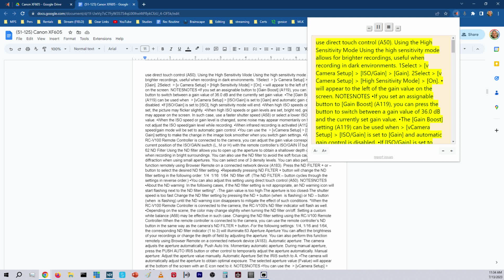Notes. If you set an assignable button to gain boost, A119, you can press the button to switch between a gain value of 36.0 dB and the currently set gain value. The gain boost setting, A119, can be used when V-camera setup ISO/gain is set to gain and automatic gain control is disabled. If ISO/gain is set to ISO, high sensitivity mode will end.